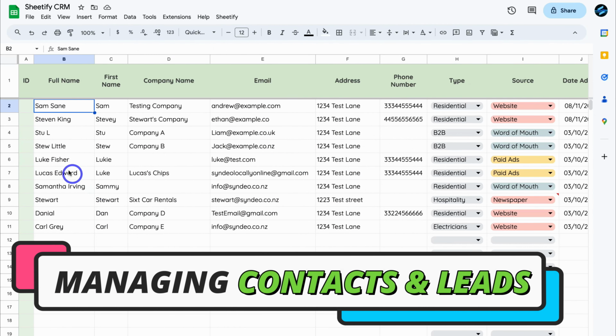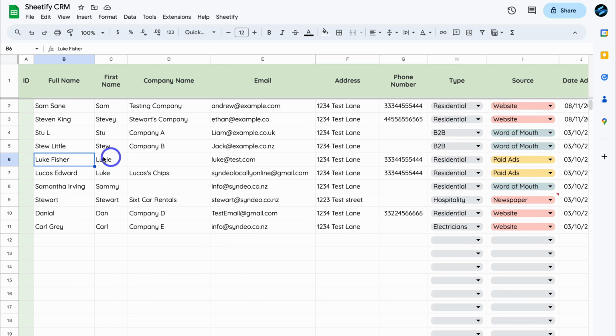So as you can see, if I navigate up here, I've added the full name of this contact, Luke Fisher, as well as the first name. This is going to be used in our email marketing activities. So he likes to be called Lukey. If he has a company name, I would add that in here. I'm going to add company C.